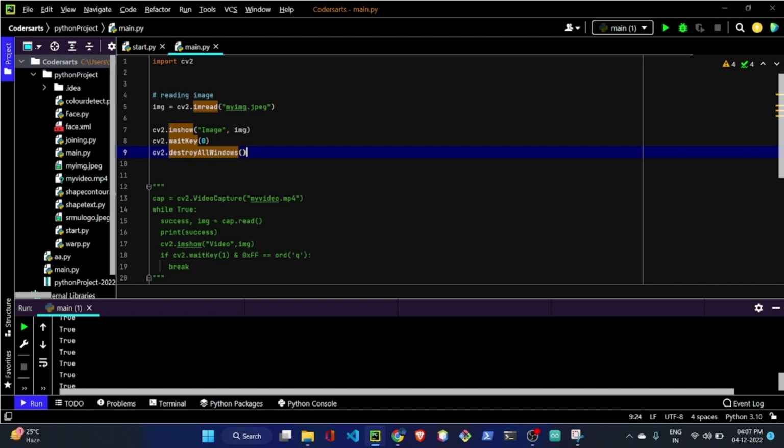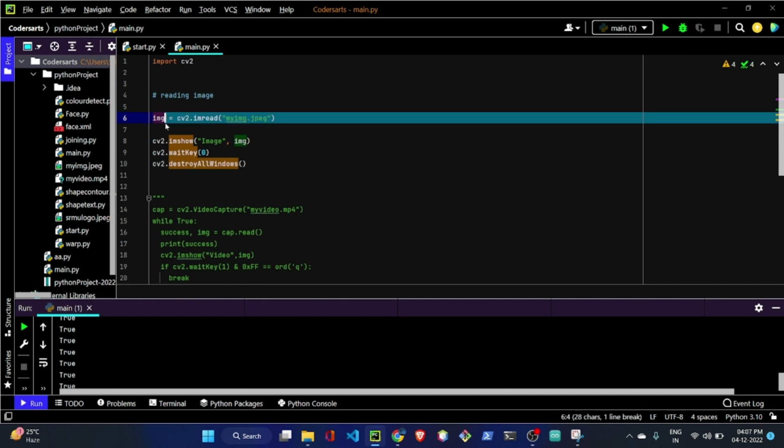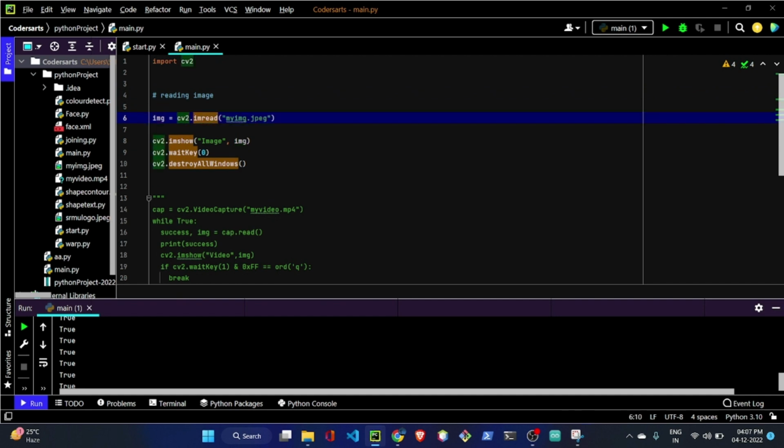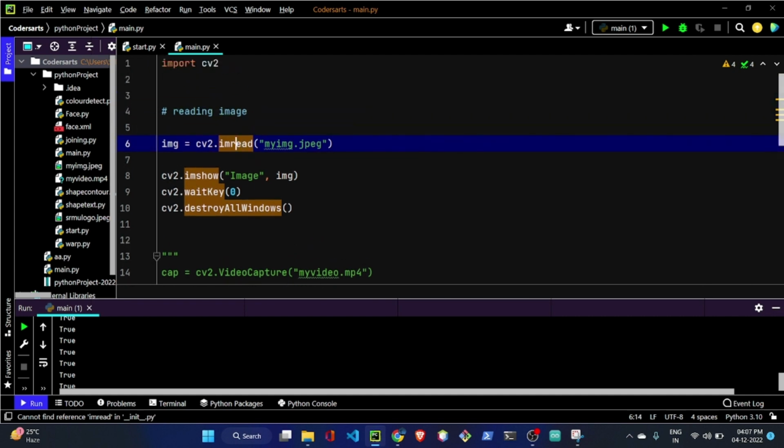Okay, let us start with reading image. If you see over here, I'm reading this image. I'm making a variable called img. This cv2 is the library that I have imported, import cv2, and it has a function called imread. This imread function is used to read an image. Inside this, you have to supply an argument, which is the image. So this image is the complete path of the image.